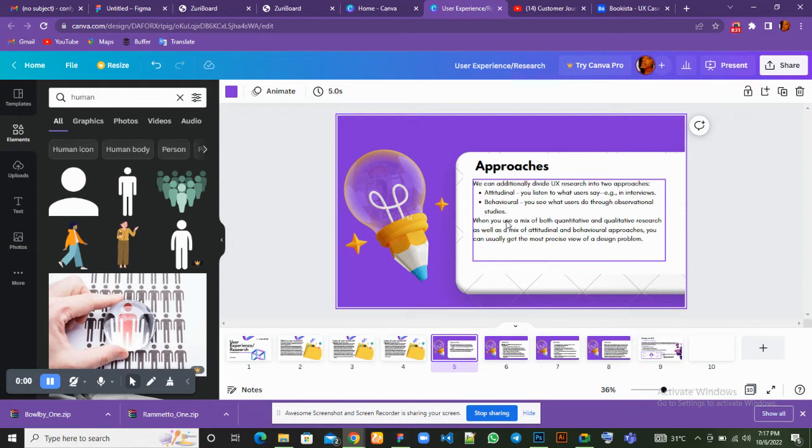So when you use a mix of both quantitative and qualitative research, as well as these approaches we just talked about, the attitudinal and behavioral approaches, you can easily get the most precise view of a design problem. You can easily come up with the perfect solution for a problem that your users have. So you want to remember the qualitative research, the quantitative research, the attitudinal approach, and the behavioral approach. Those are things you want to remember.